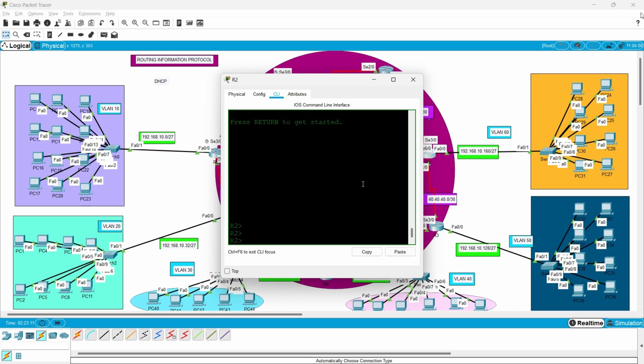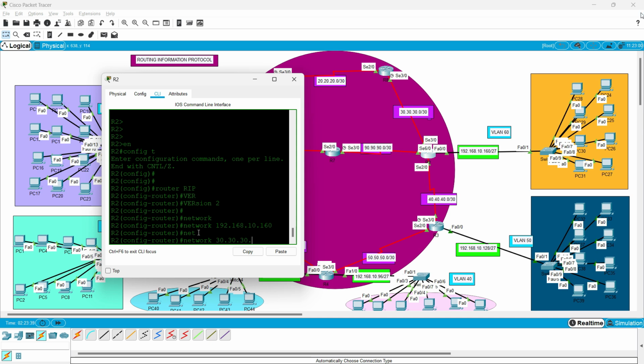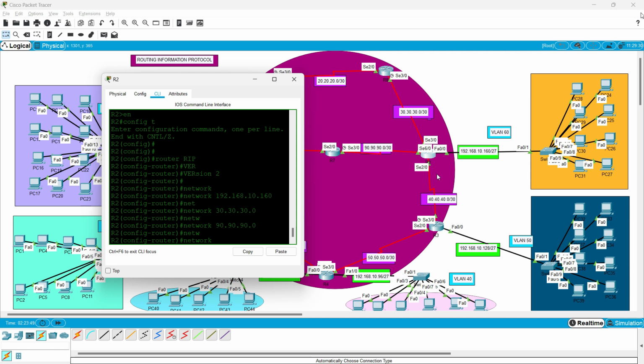Let's do the same thing over here. Enable, config terminal, router rip, version 2, network 192.168.10.160, network 30.30.30.0, network 90.90.90.0, and network, this interface, which is 40.40.40.0. No auto-summary, do write.